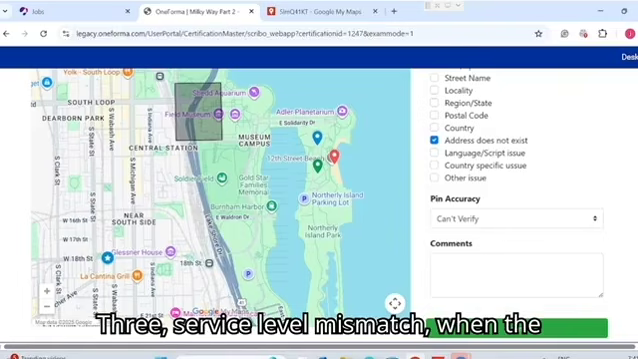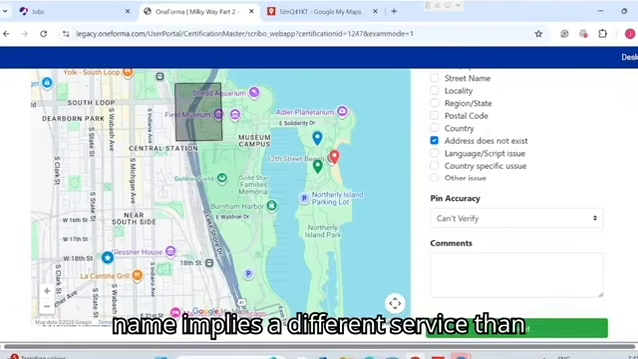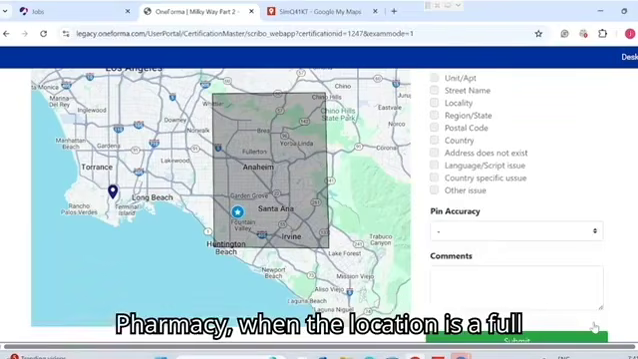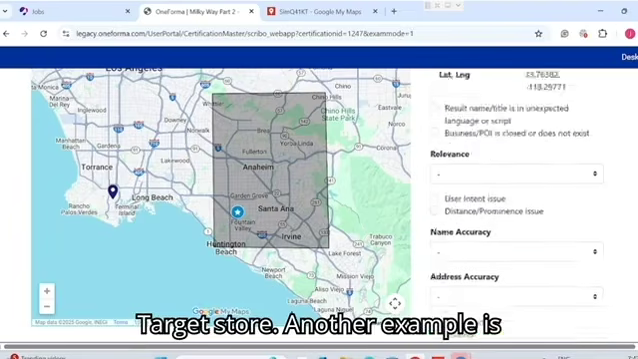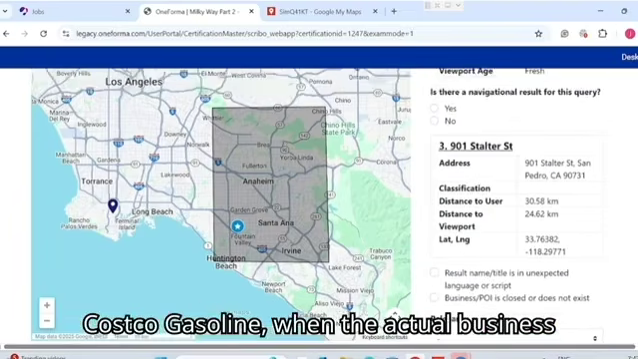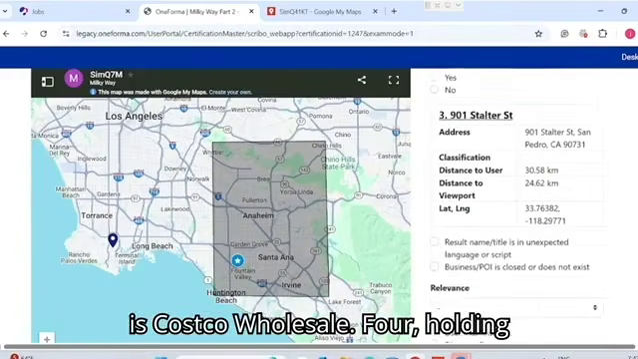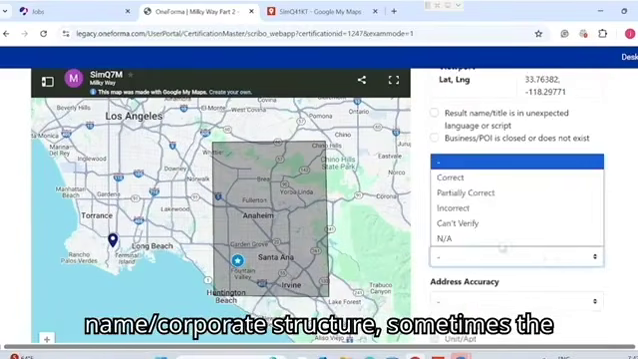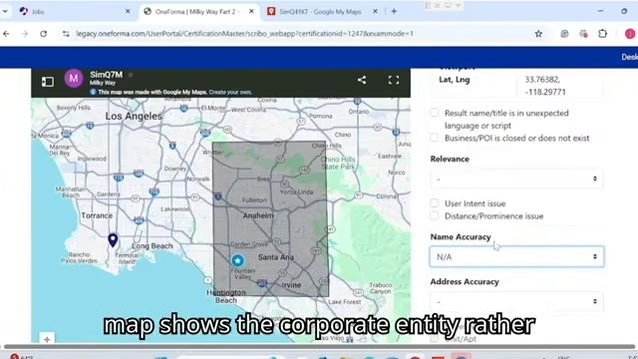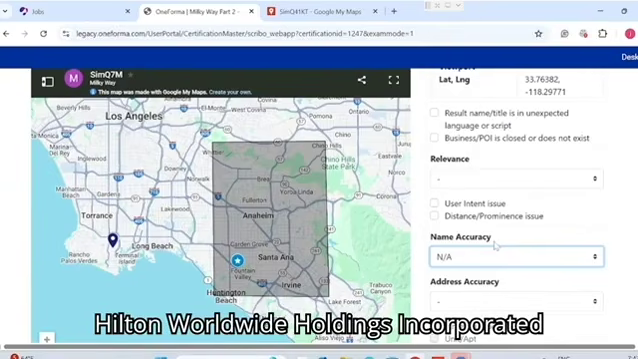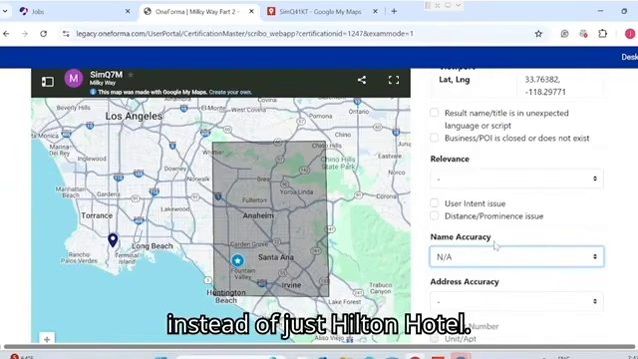3. Service level mismatch, when the name implies a different service than reality. Example, Target Pharmacy, when the location is a full Target store. Another example is Costco Gasoline, when the actual business is Costco Wholesale. 4. Holding name/corporate structure. Sometimes the map shows the corporate entity rather than the storefront name. Example, Hilton Worldwide Holdings Incorporated, instead of just Hilton Hotel.